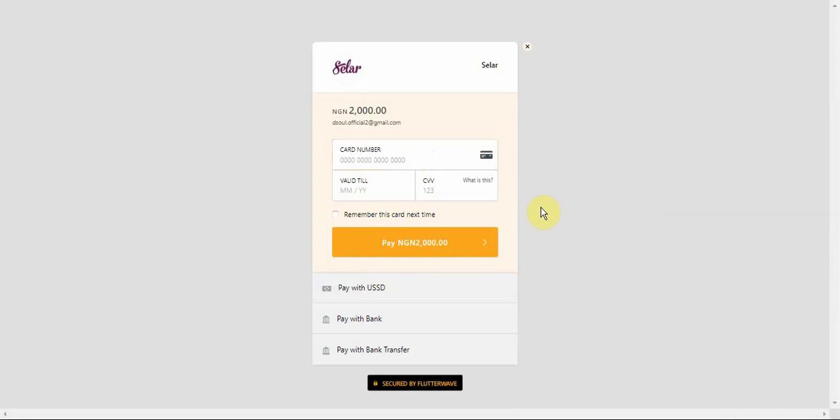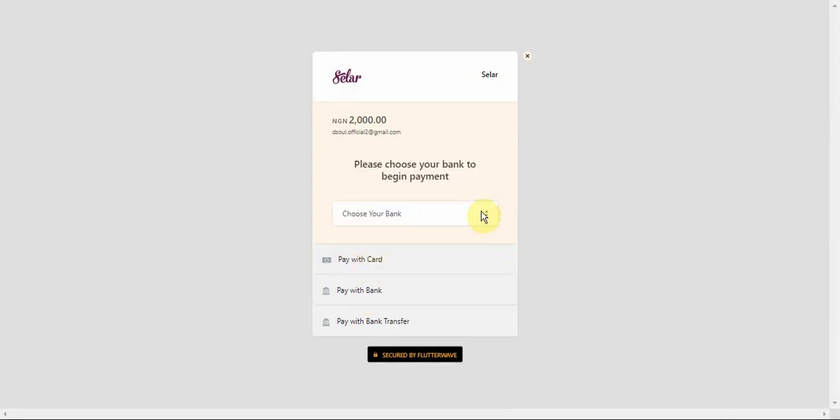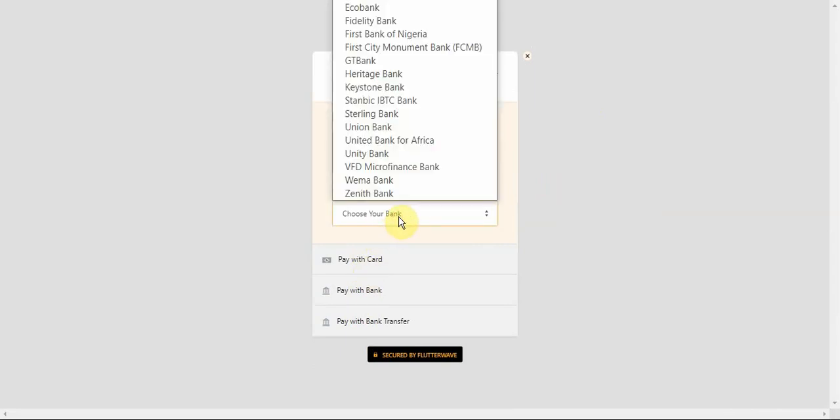Another option you can use to make payment is to click Pay with USSD. With this option, you can just pick up your phone and dial the code. Once you dial the code, your account will be debited with the exact amount of money you want to pay, and that is all. You just made the payment. To do that, you click on Pay with USSD, then you click on choose your bank.